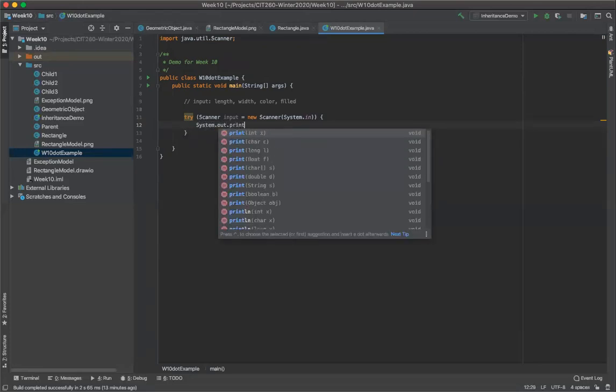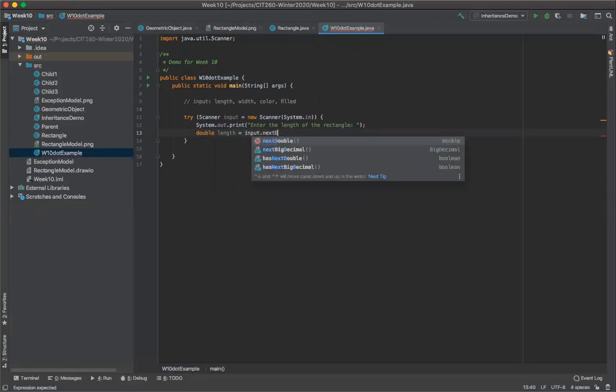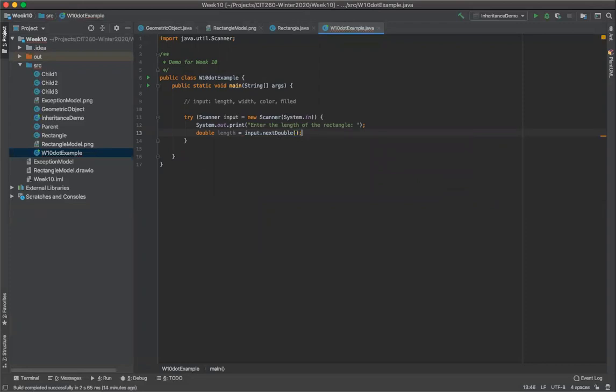System.out.print, enter the length of the rectangle, and then we'll say, I guess it's a double. So double length equals input.nextDouble. Again, I'm not going to break your program yet because we haven't learned about how to handle errors yet. That'll be next week.